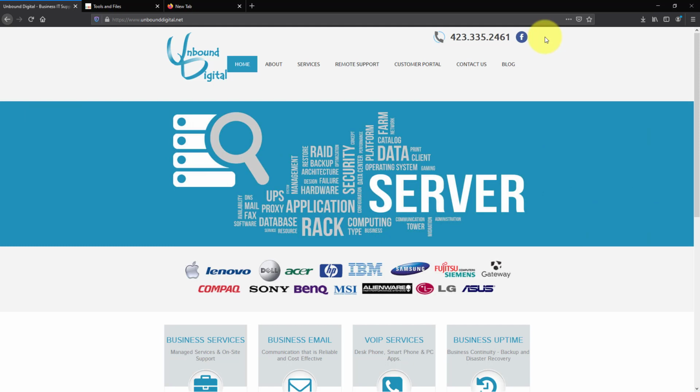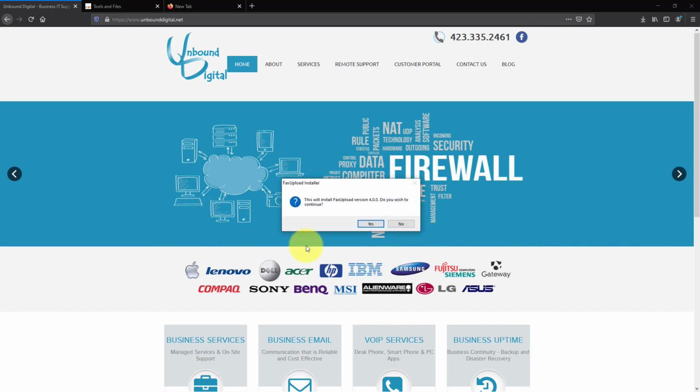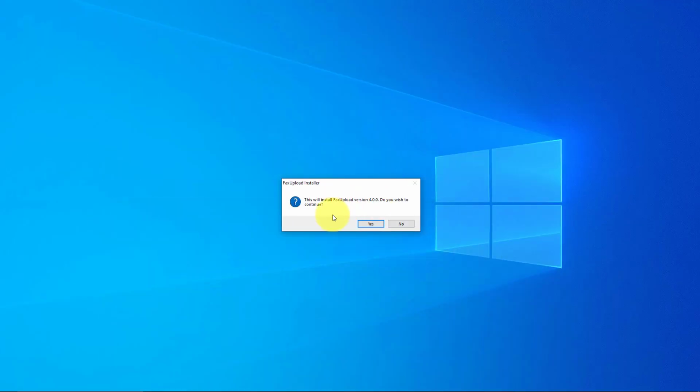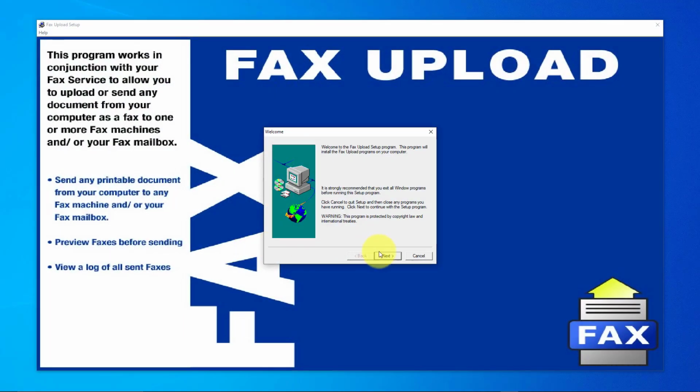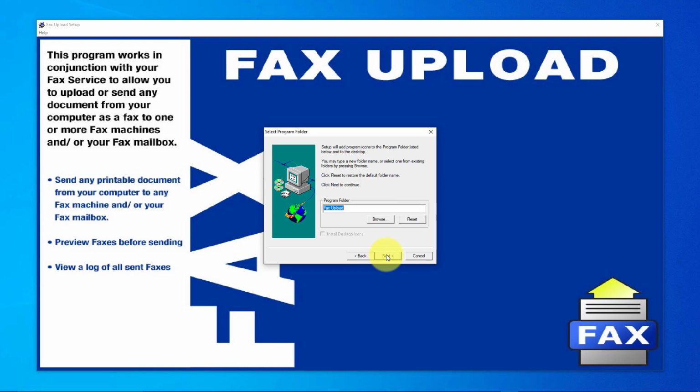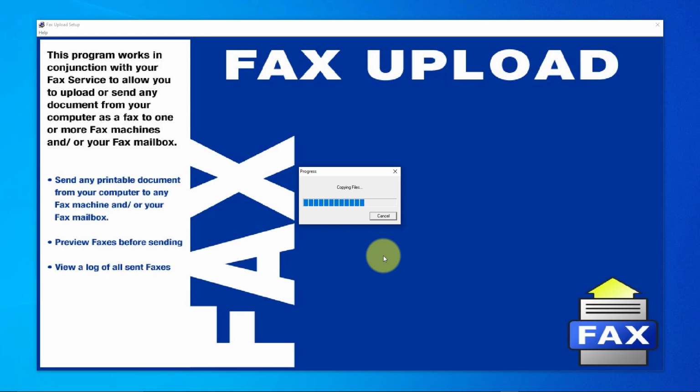On Windows, you'll have to give it elevated privileges, so just say yes. And then it'll ask you, do you want to install this version of the fax upload tool? Just say yes, and it'll go through the setup on the screen. As you go through the setup, it's pretty easy. Just click next and pretty much accept defaults, and it'll continue going. And then you can enter your fax number that was assigned to you for your web fax. And just click next and finish. And it'll finish copying the files and installing the print drivers.